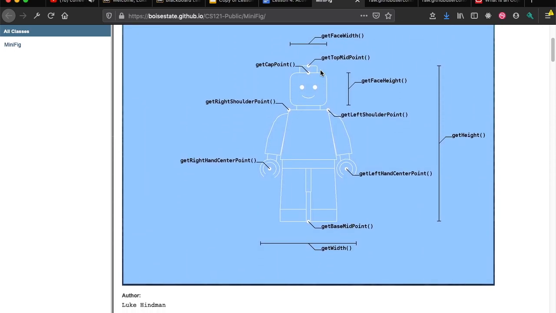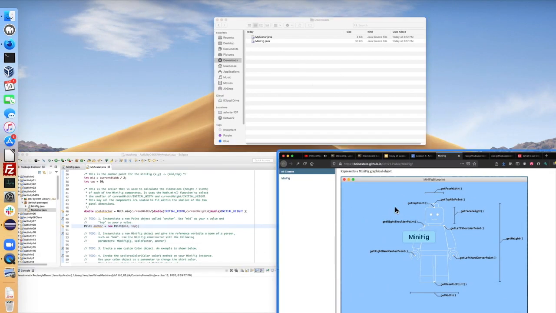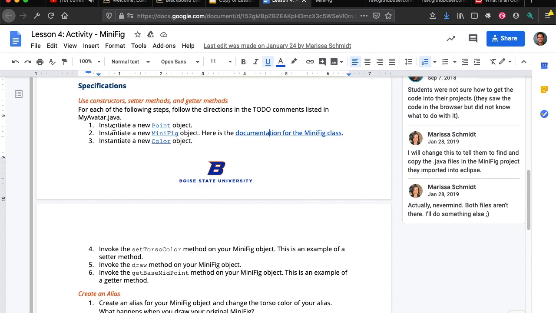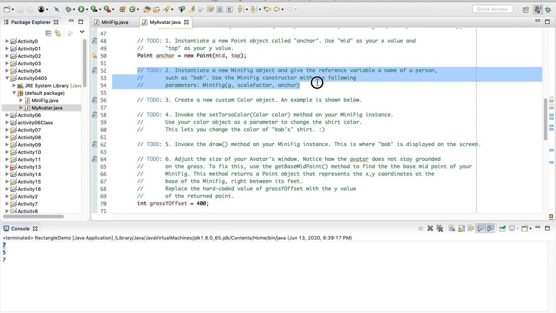So if you look at this, when we're drawing our guy, these methods are going to be really helpful for figuring out where we want to draw him, how big he's going to be, and stuff like that. Let's go back to the activity directions. We're going to instantiate a new minifig in step 2. So let's scroll down and read the to-do on step 2 before we do anything else.